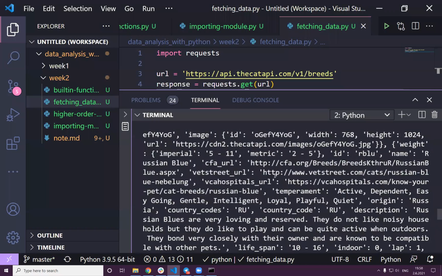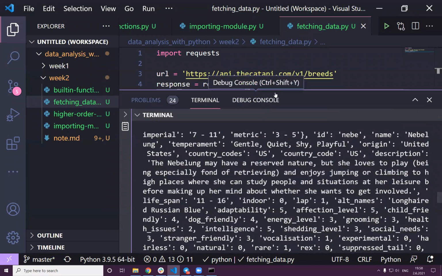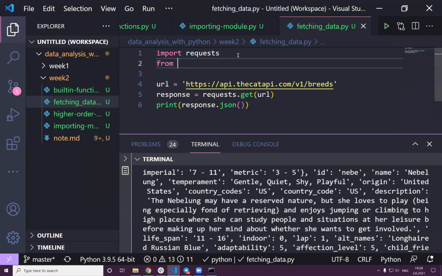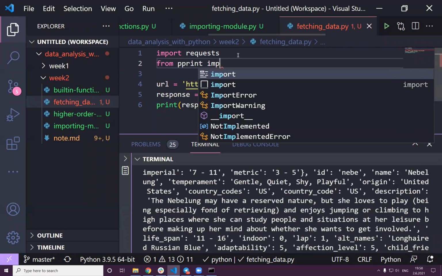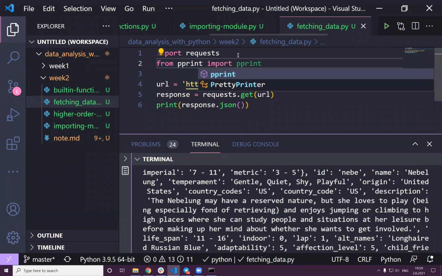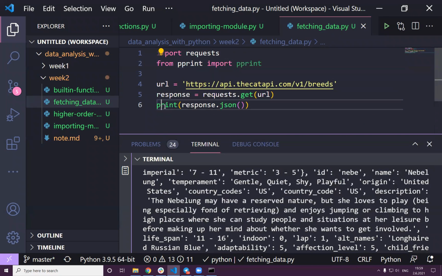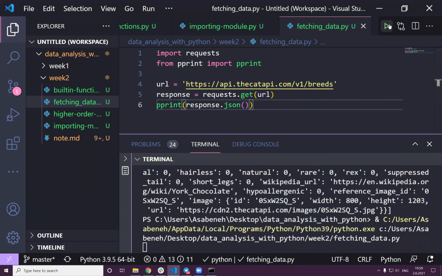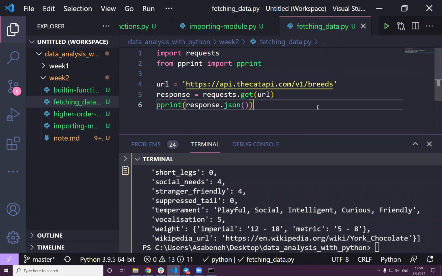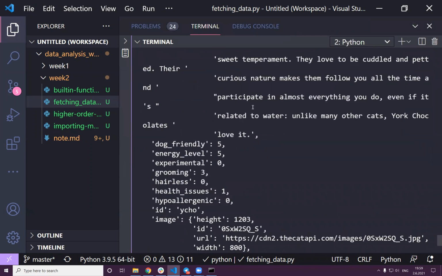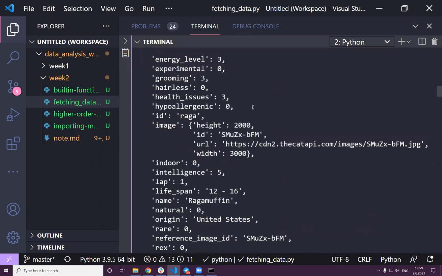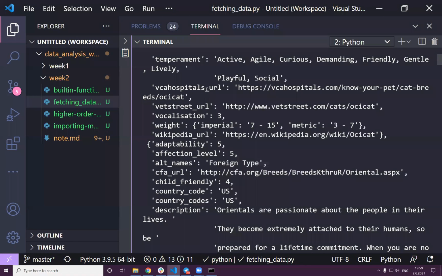Now, that is great, but I don't like this kind of printing. To make my printing as pretty as possible, from pprint import pprint, that is actually pretty print, and then when you print, it will be very beautiful. Okay, let's see that. Oh yeah, as beautiful as possible. Look, then we will have a chance to read it at least. So let's see from top to bottom.